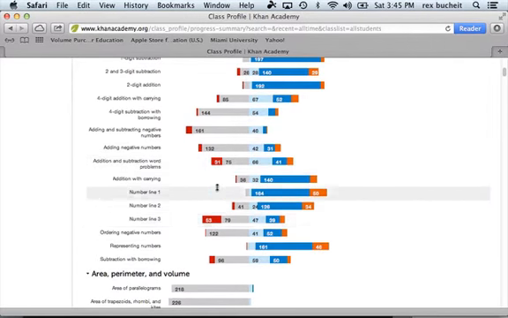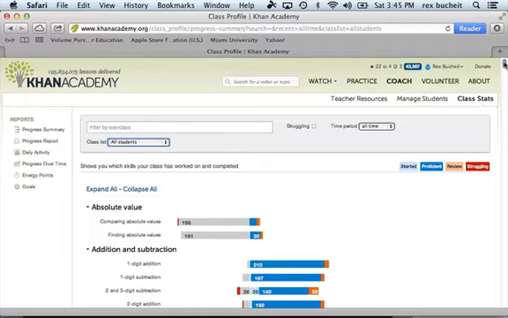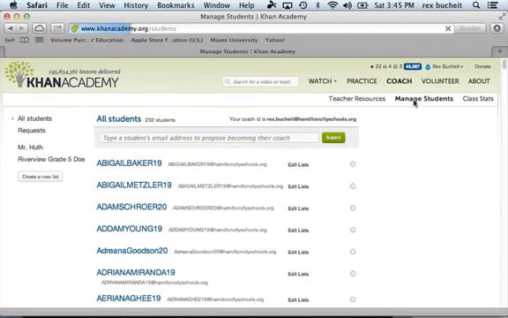Now let's talk about setting up a class, because you don't want to be monitoring 220 students at one time. You want to break them into a manageable group. So I would choose manage students. When I do, all the students are listed, and you see their name, year of graduation, and their Google address.